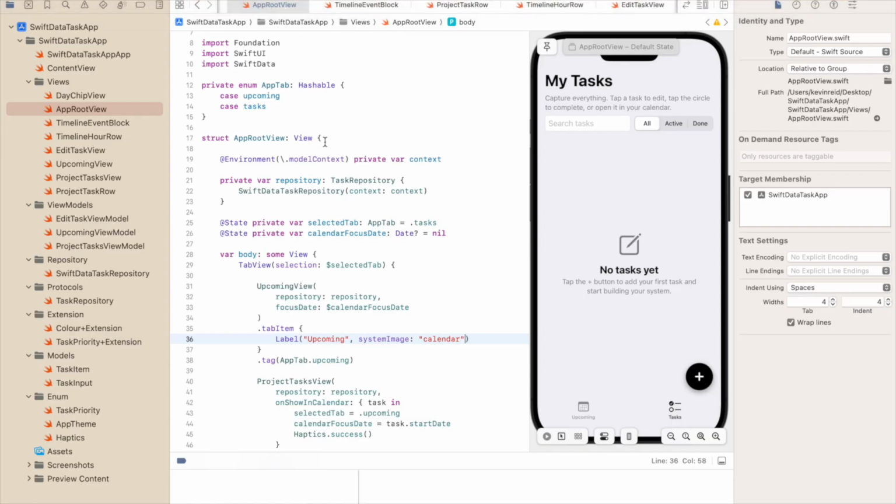Within the app root view, we are using enums for the tabs, which is already the correct way of doing things. It is strongly typed tabs, which scales better than raw values and prevents a whole class of bugs. So that's a good thing.